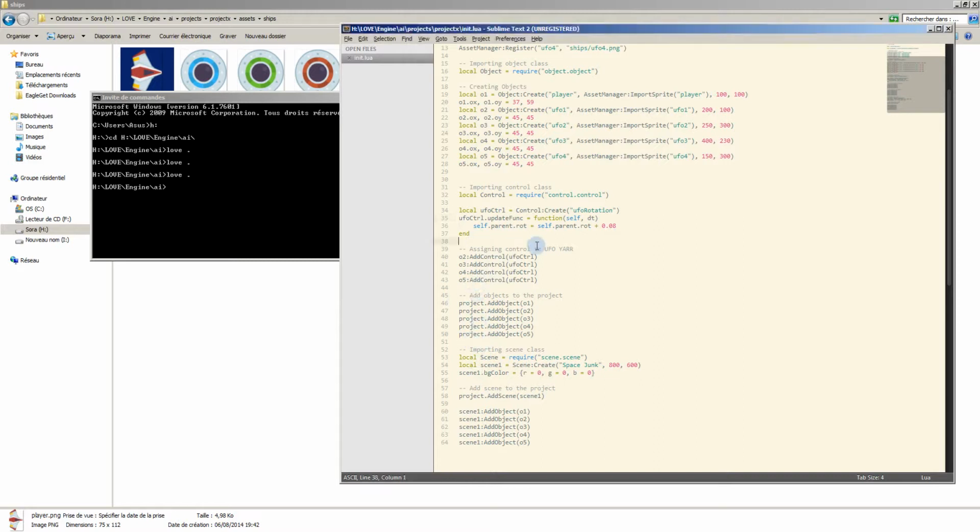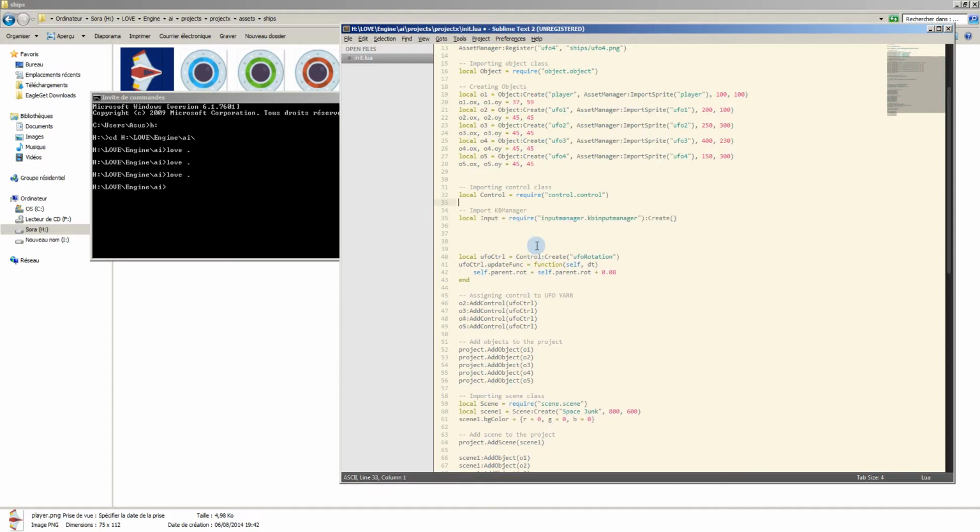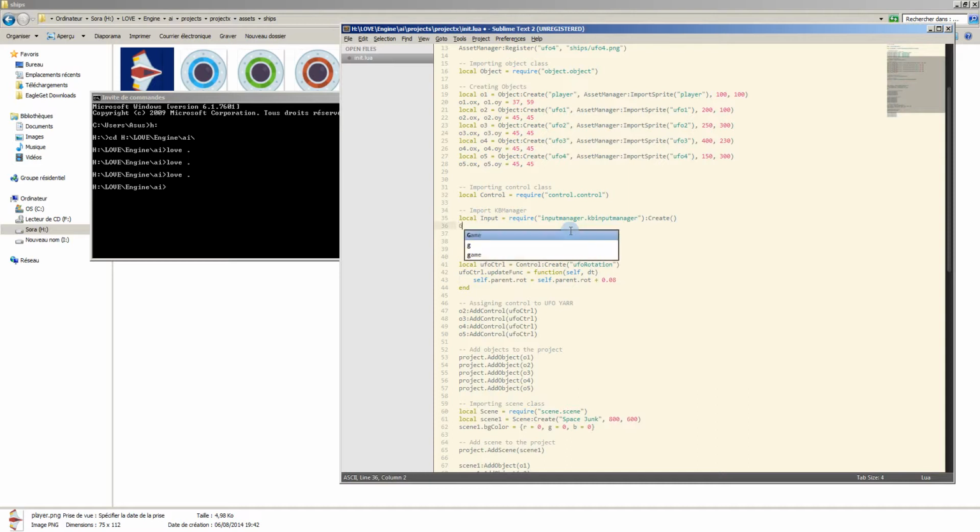So just come here, just under the control, and import the keyboard manager. So local input, which is an instance of our keyboard manager, because we used to create here. So we will require input manager, keyboard input manager, and create. So now we have an instance that we need to assign to the game.